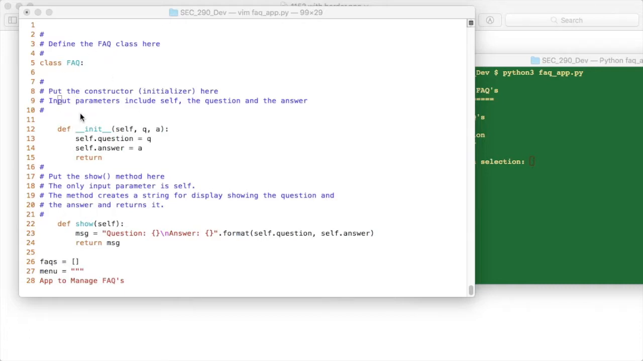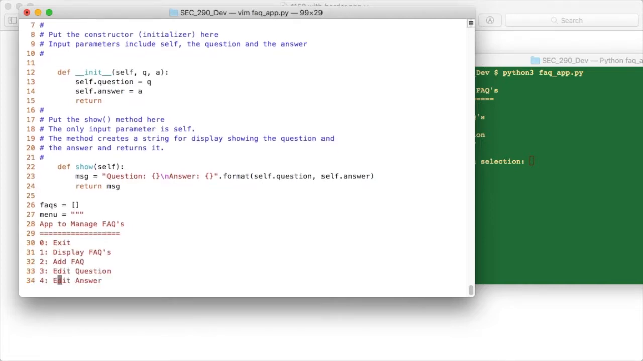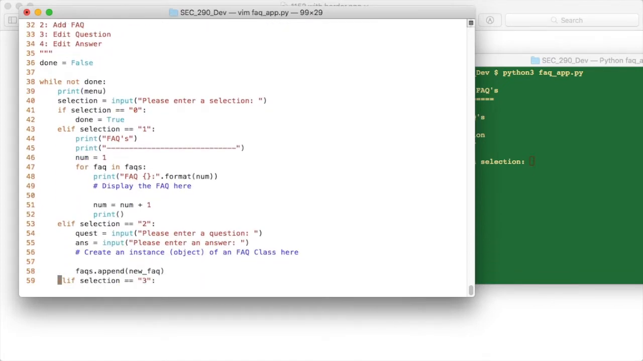Now that we've got our class defined, let's put it to good use. On line 26, you see our list called FAQs. That's where our FAQ objects or instances of the FAQ class will be stored. Scrolling down, we see that for item 1, this is where we'll be displaying our list of FAQs, but let's start with number 2, where we create our FAQ objects. Okay, so we've asked the user for a question, we've asked the user for an answer. Here's where we're appending our new FAQ. Let's fill in the code.